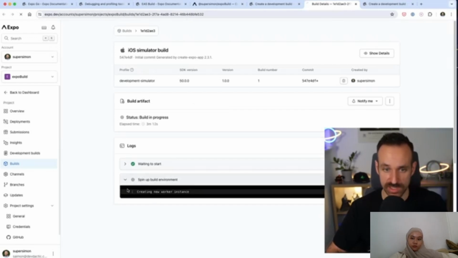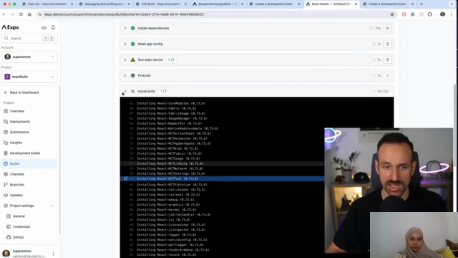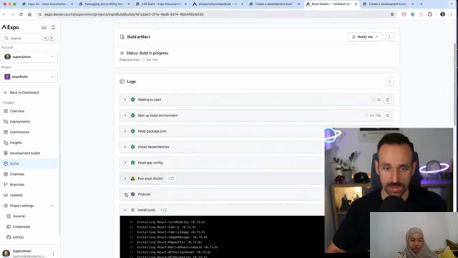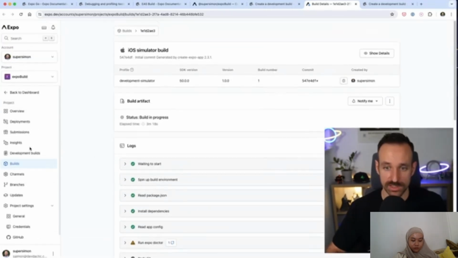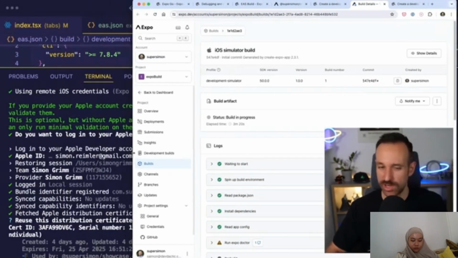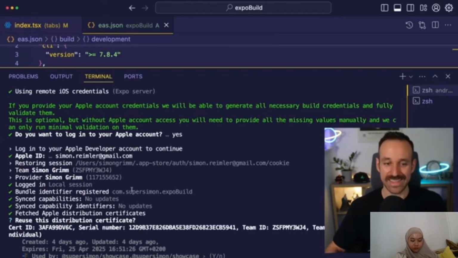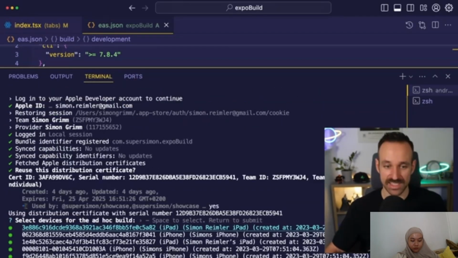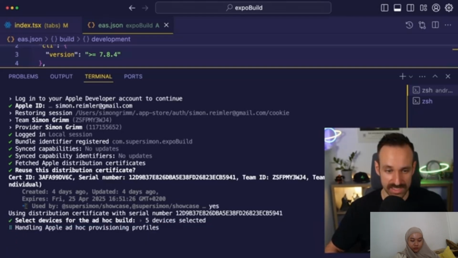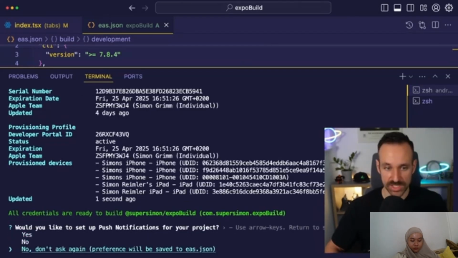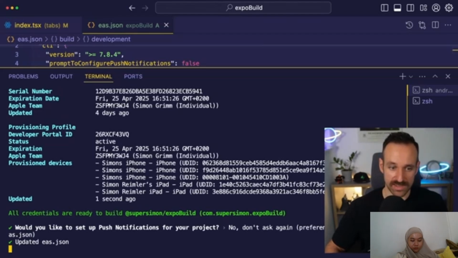I don't know what's going on. It's still spinning up the development environment. Nah, it's almost finished. Oh, nice. We're already installing the pods. I'm on a high priority queue today. And what's going on here is exactly the same thing. So yeah, select devices. I've included all the devices. Would you like to set up push notifications? No, don't want this again.